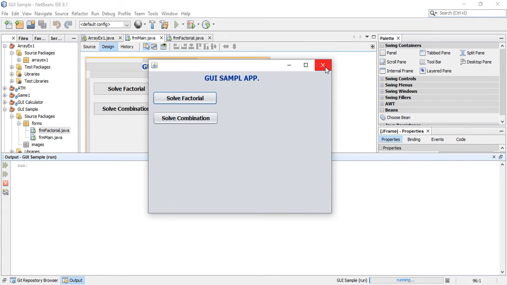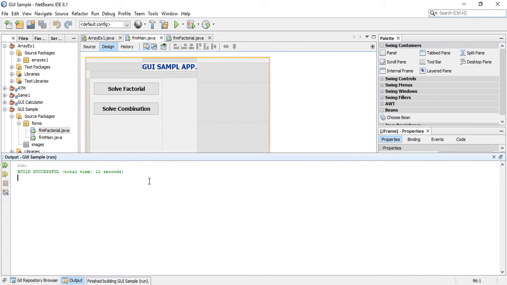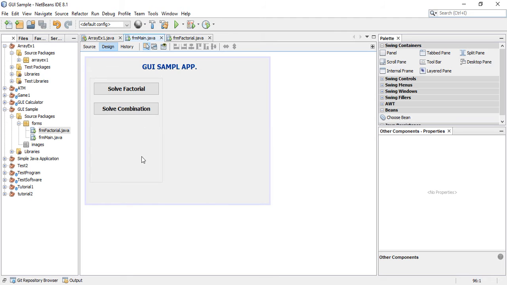Okay, so you can close it. When we close it, it stops running. You look at your output telling you it was successful. You know, this is what you normally get when your program is terminated. So that is it. This is just a sample application.